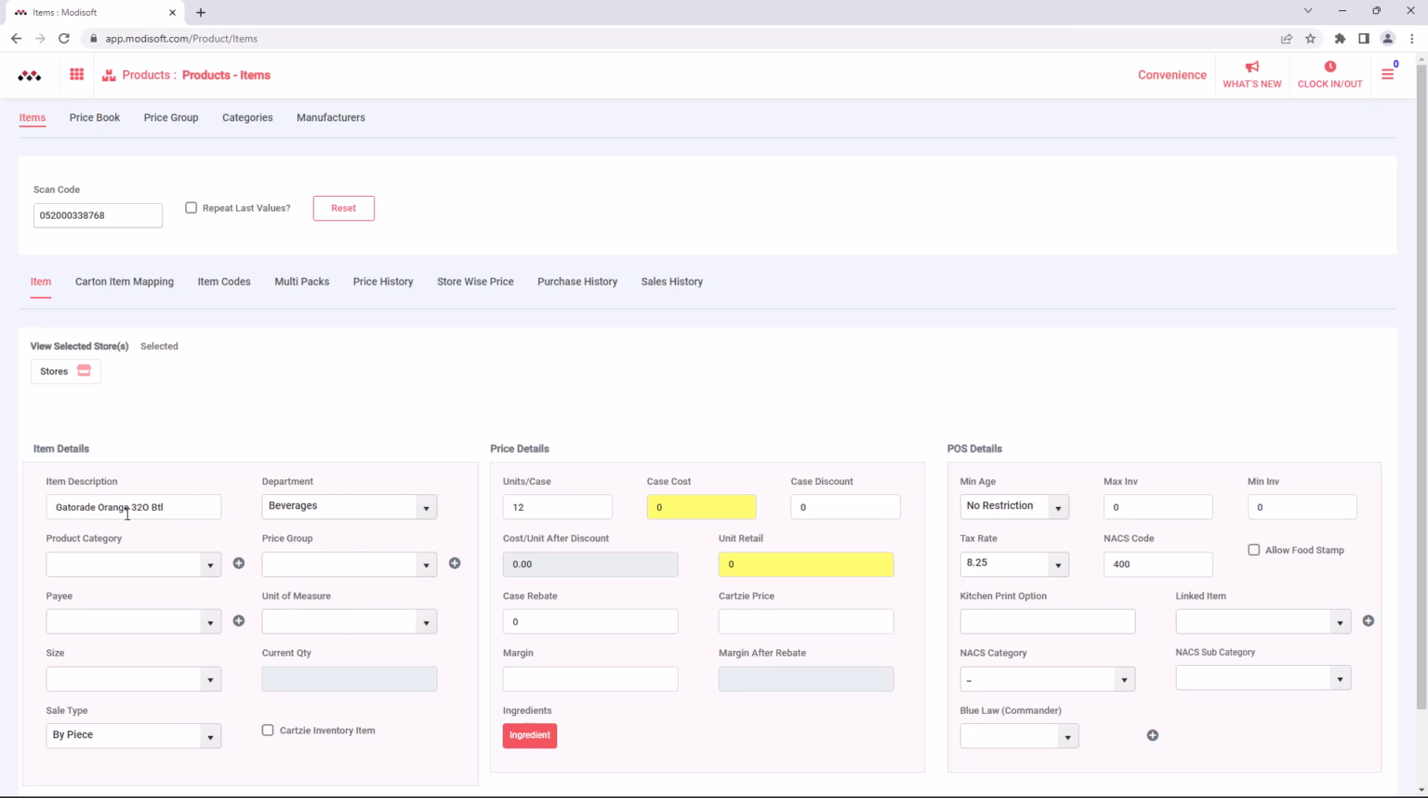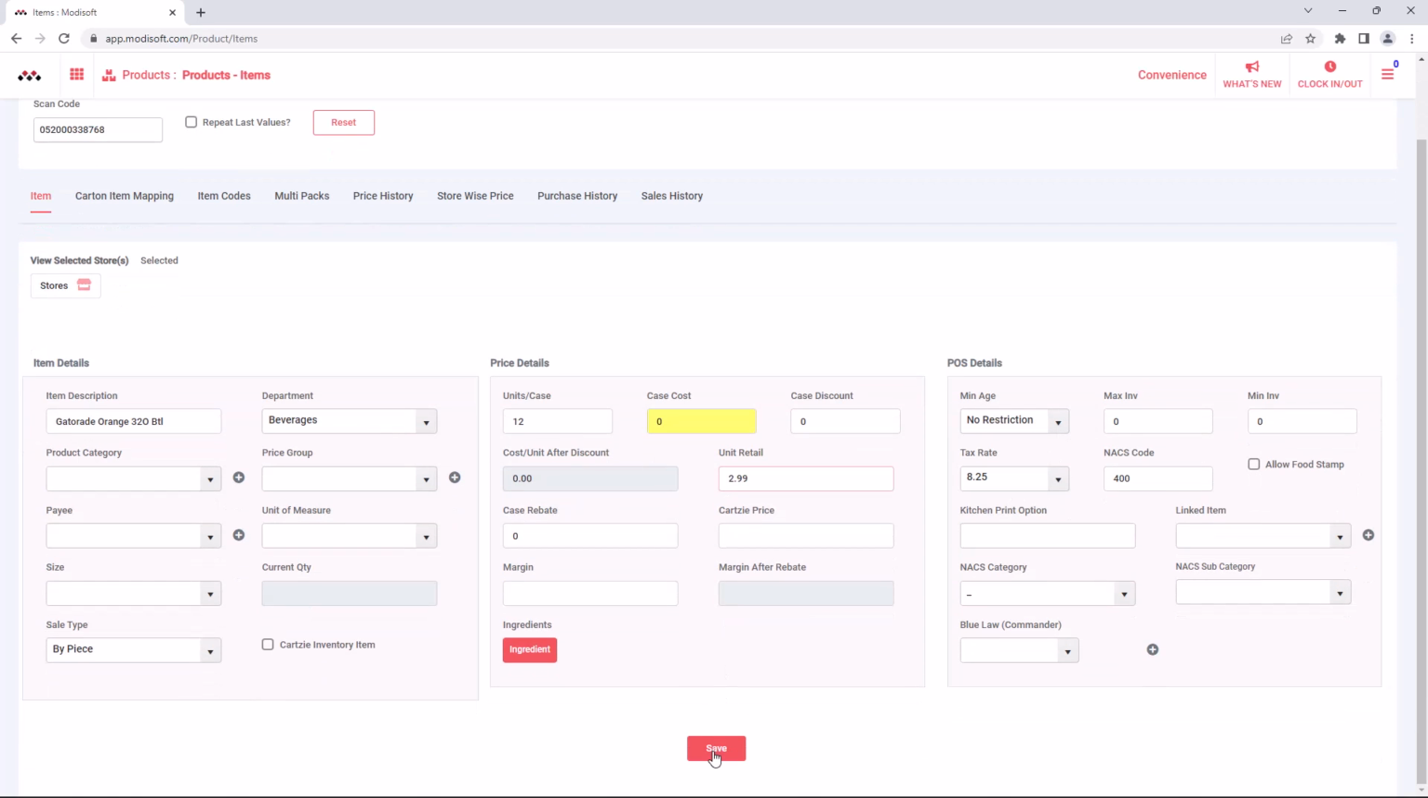After you've added this, the most important thing after that would be to enter your case cost for how much this item costs for the case, if there's any discounts associated, and then how much you're going to sell it at the register. So for example, $2.99. Once you've entered that price, that's the bare minimum that you have to enter: the department, retail, tax, NACS code, and minimum age. As long as you enter that data, you can save this item as it is.